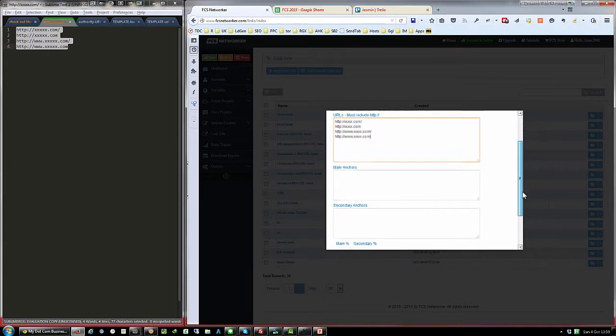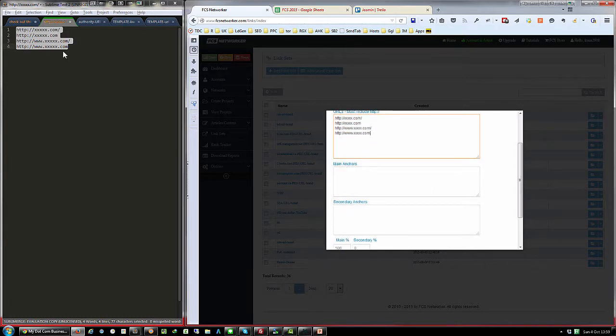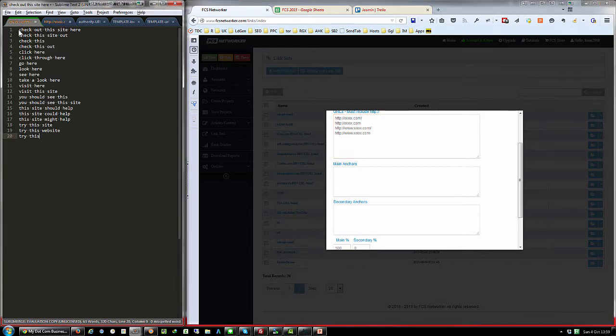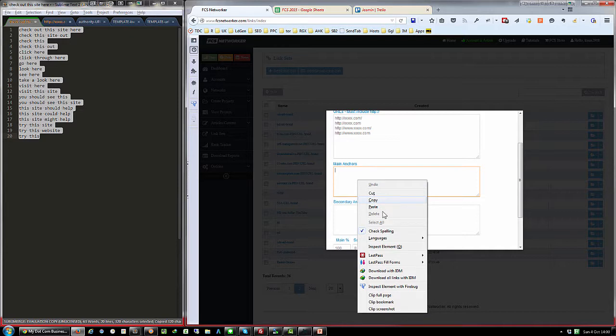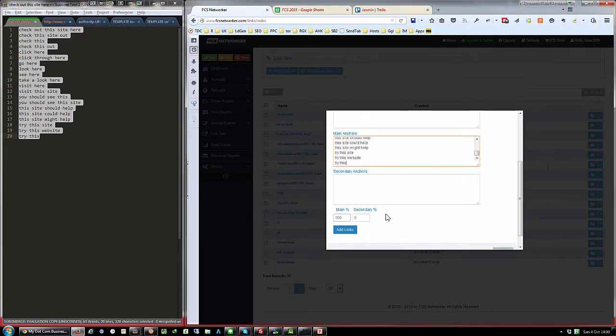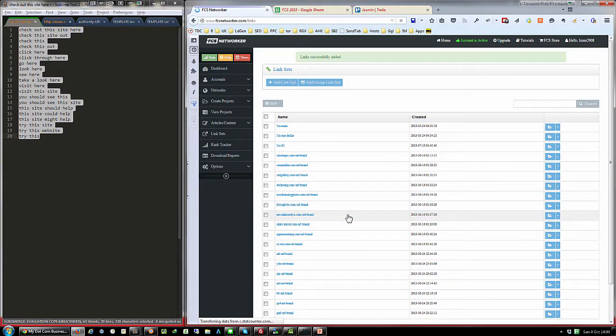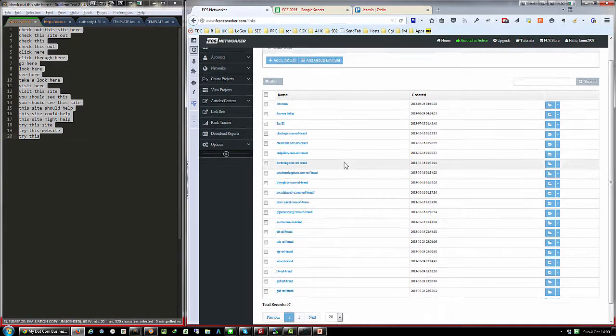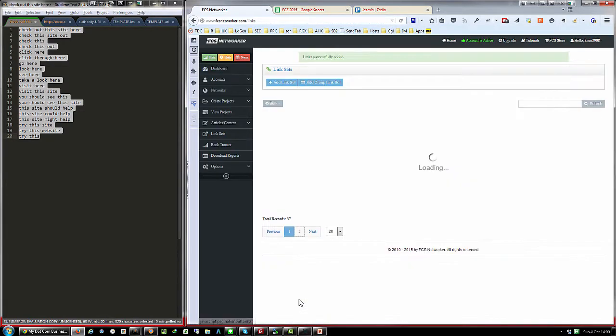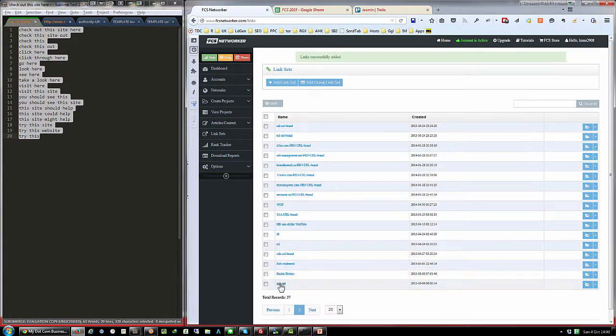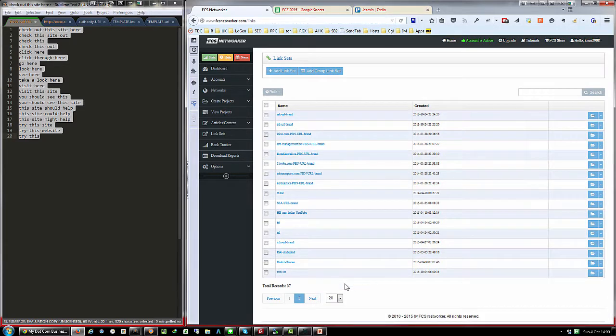As I said, we don't really use the link set feature too much, but we do put everything in there just to make sure that FCS is happy. So we would take a set of generic anchors and copy and paste these into the main anchor box. Leaving the percentages on 100% main, we would then click on Add Links, and the link set was successfully added. We can go in and check. We're looking for XXS set. That's it. Link set done.